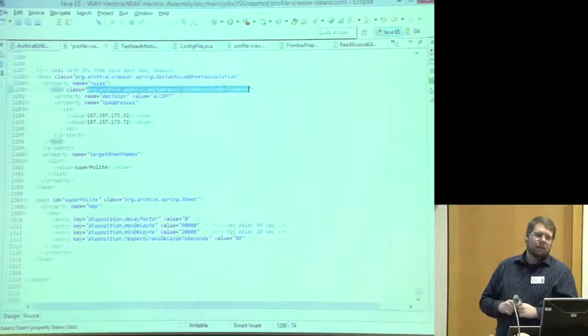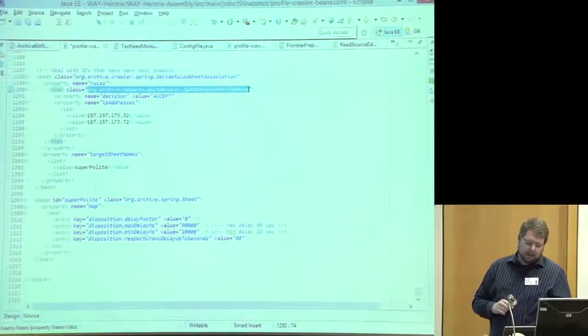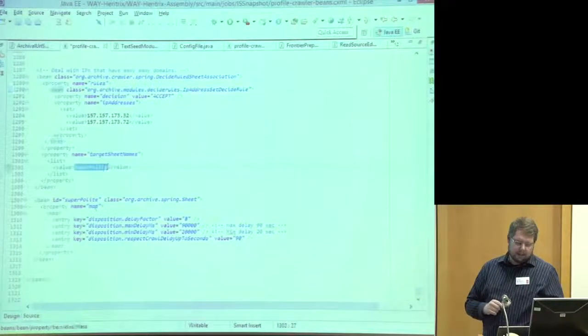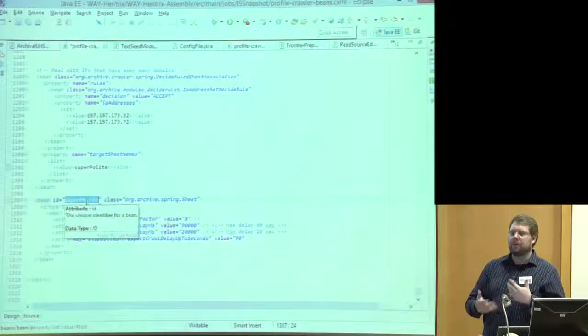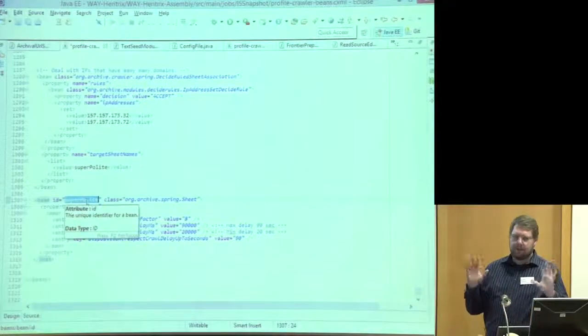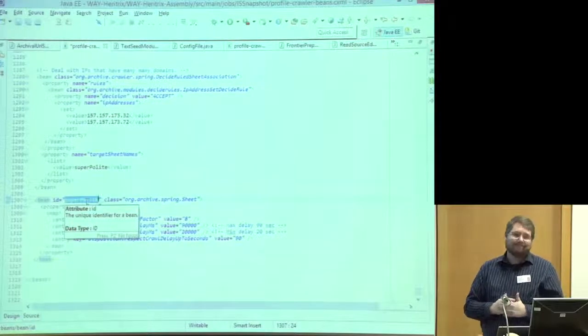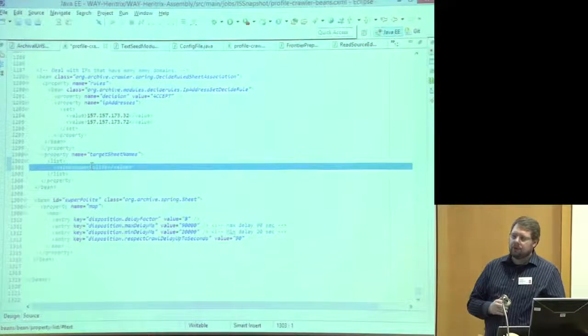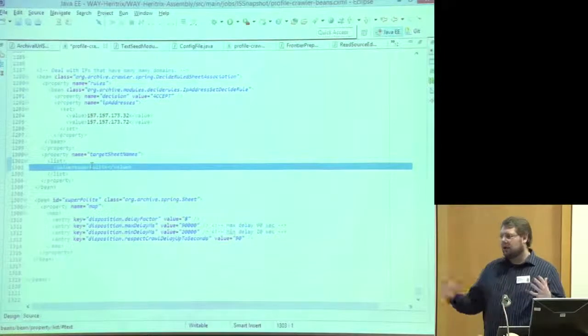In the target sheet names properties, why isn't the name referred to as a ref bean, but just in this value? So this is in Spring that ties this and this. This is not Spring that's tying this together. Heritrix understands this bit, and so this is just the way it works. And you can specify multiple sheets here, so you can have one association to multiple sheets if you like.